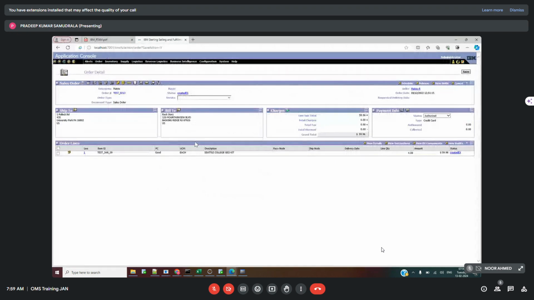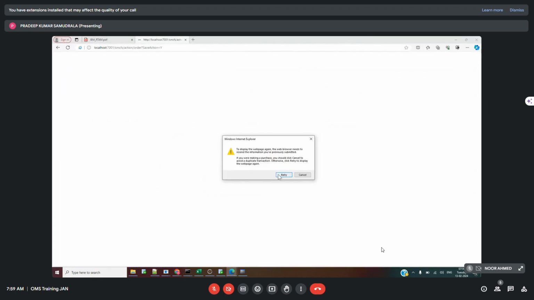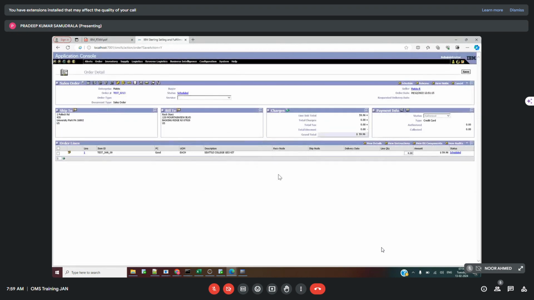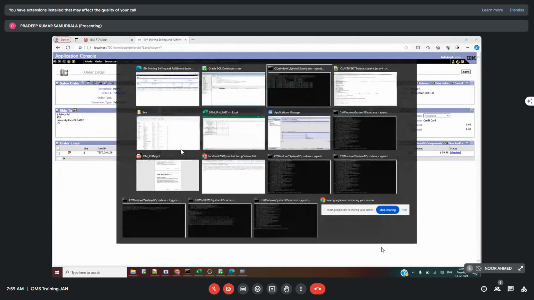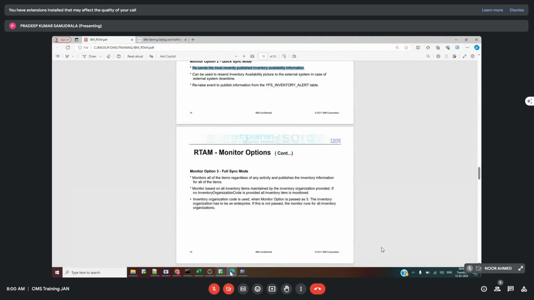Let us see what has happened on the order. You can see the order is scheduled, and after the schedule it should be released. So let us go and check the YFS task queue table for that particular order. Currently it is having schedule. Let me run the query once again. You can see it is giving the order to the release transaction. So the next transaction is release as part of our pipeline.